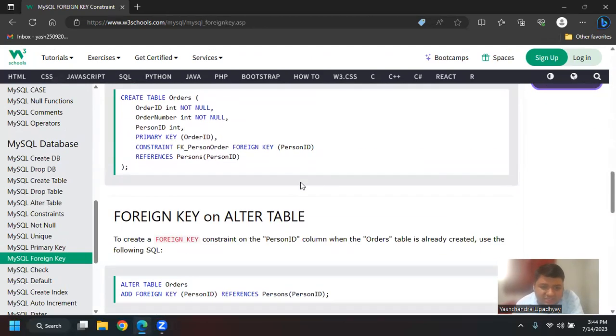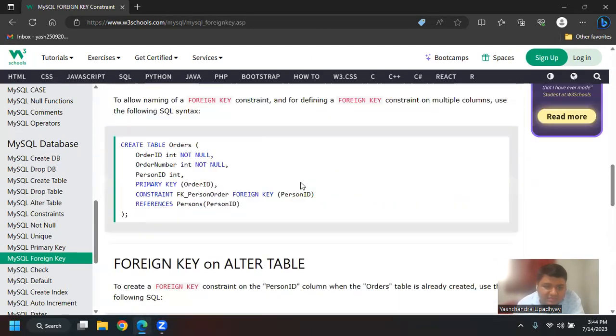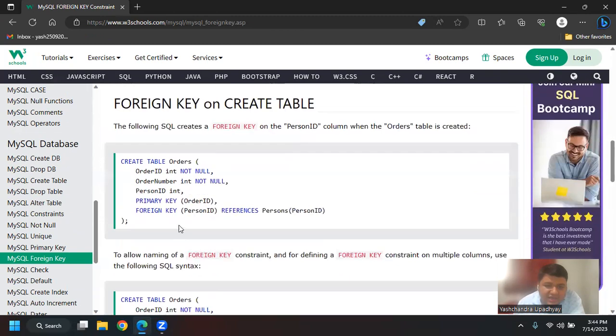So basically what is happening is, let us say I have this foreign key. I'm saying that this person ID, right? The name of the table is order, but let us say person ID is referencing the person table. I want to add this.